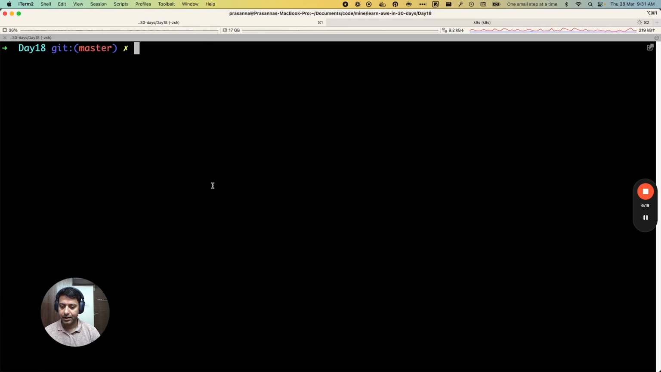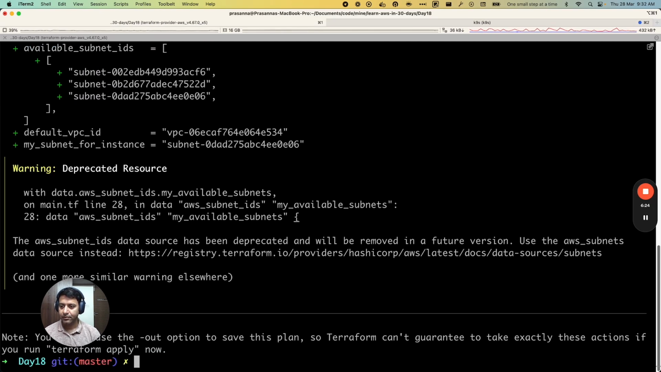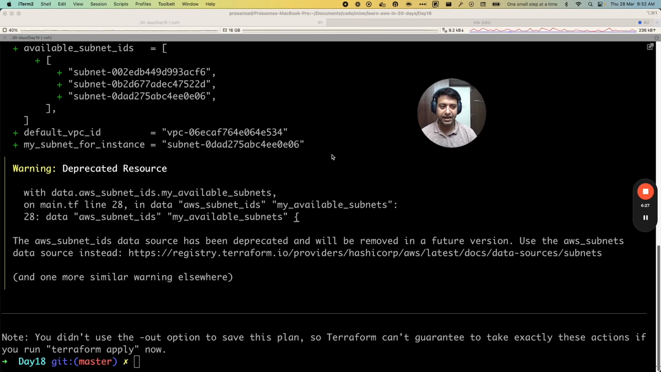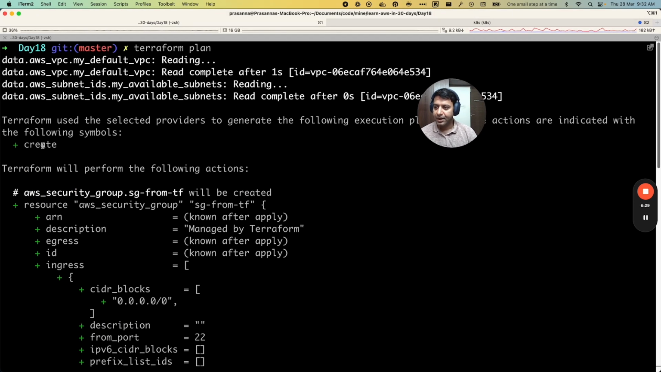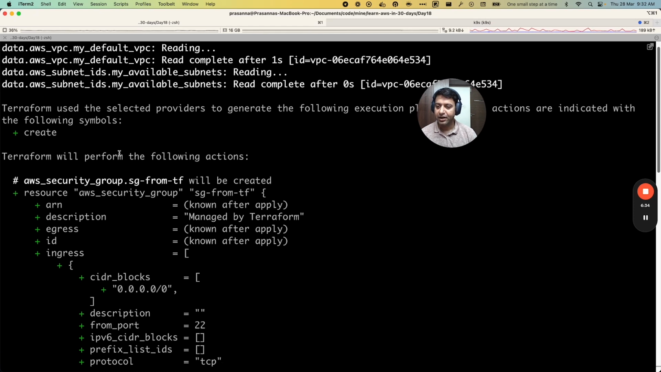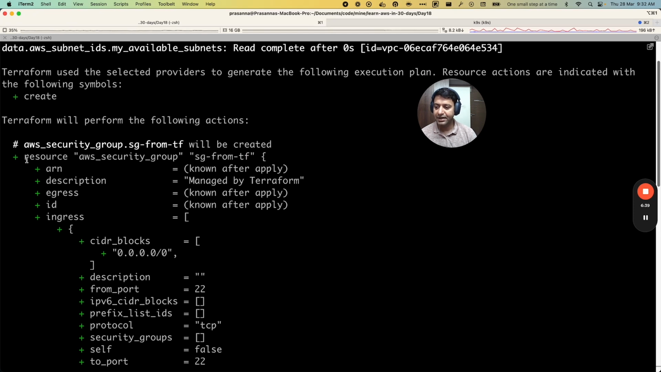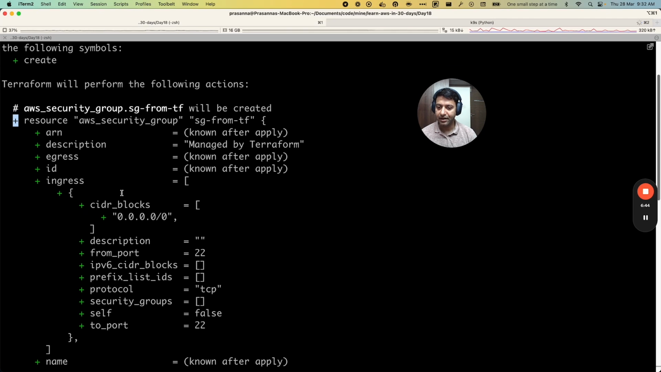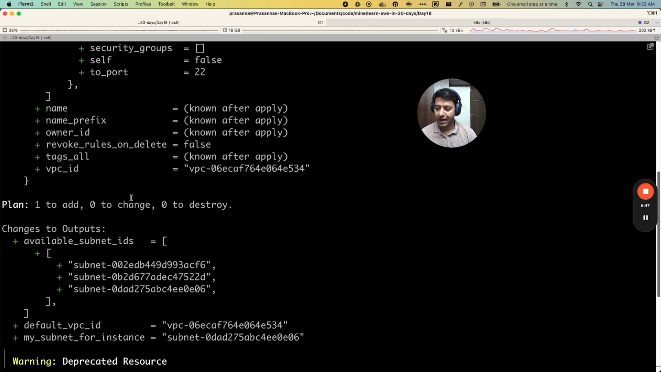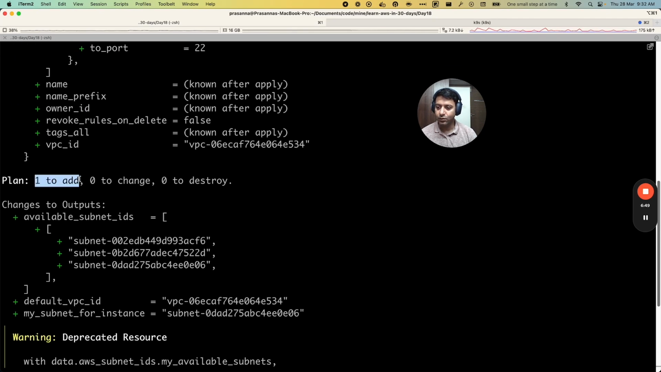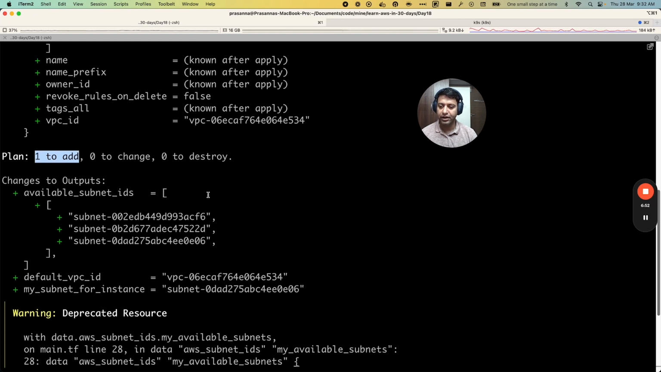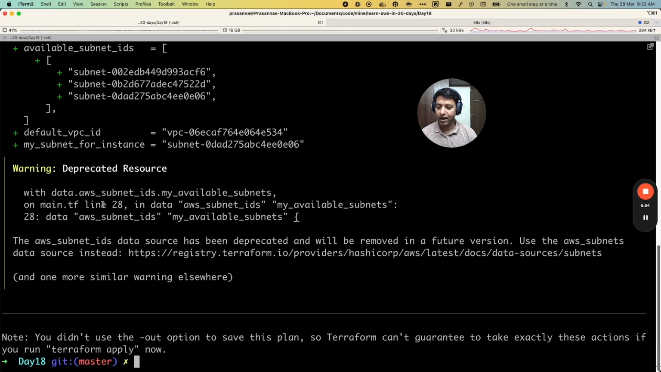Okay. So I'll go here and I'll say terraform plan. Okay, cool. So this output looks interesting now. It's going to create a resource for us. The resource name is this sg_from_tf. And you can see there is a plus sign here, which means it's going to modify our infrastructure. It's going to add this particular resource. And in the plan output, you can see there is 1 to add, 0 to change, 0 to destroy. Okay. And these are going to be our output.